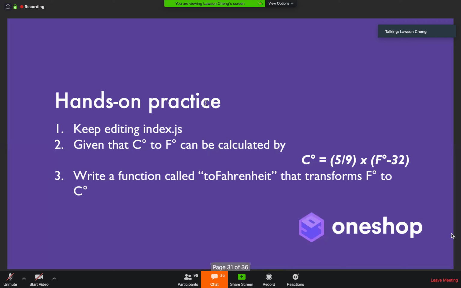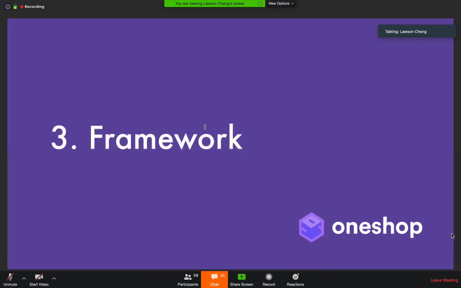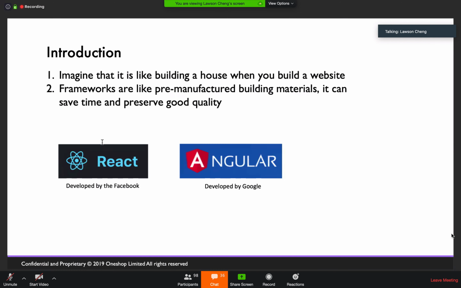If you are still interested in becoming a developer, or you want to learn more about programming, I highly recommend you learn more about JavaScript. The coming slide is called framework, and there is a framework called React, which is developed by Facebook. If you're familiar with React, then you can build a very powerful website in a short time, okay.